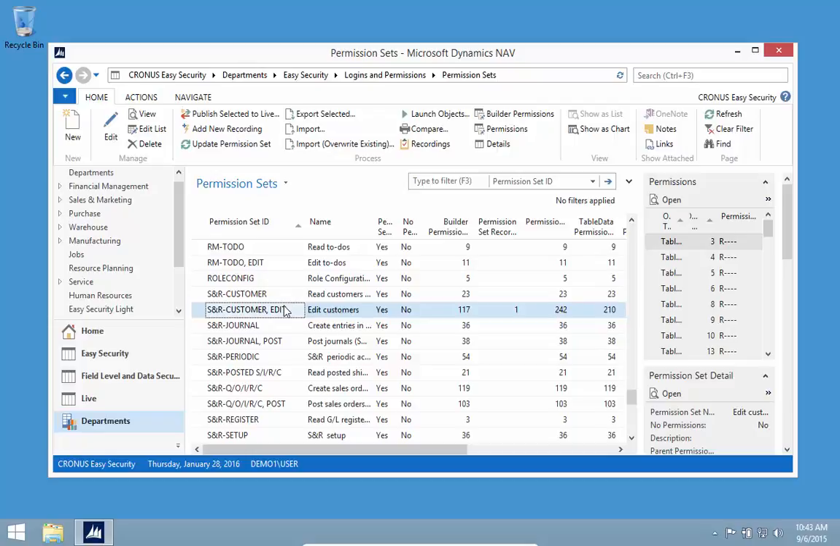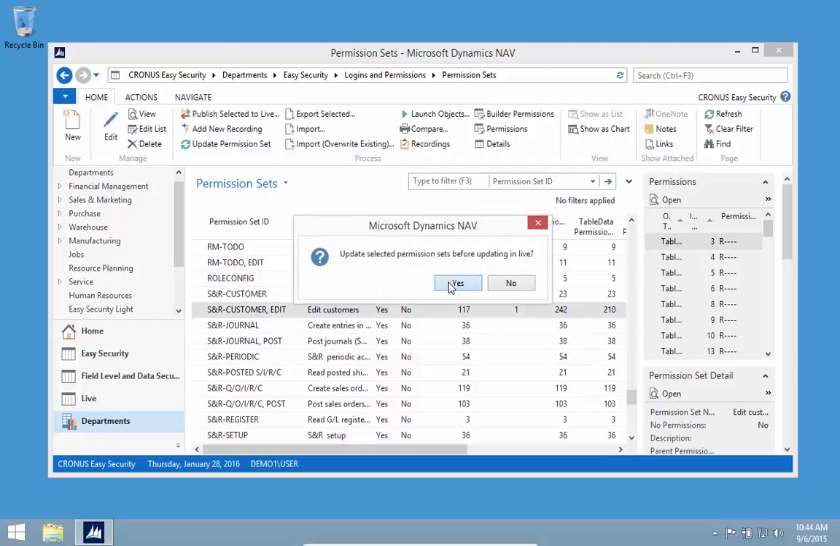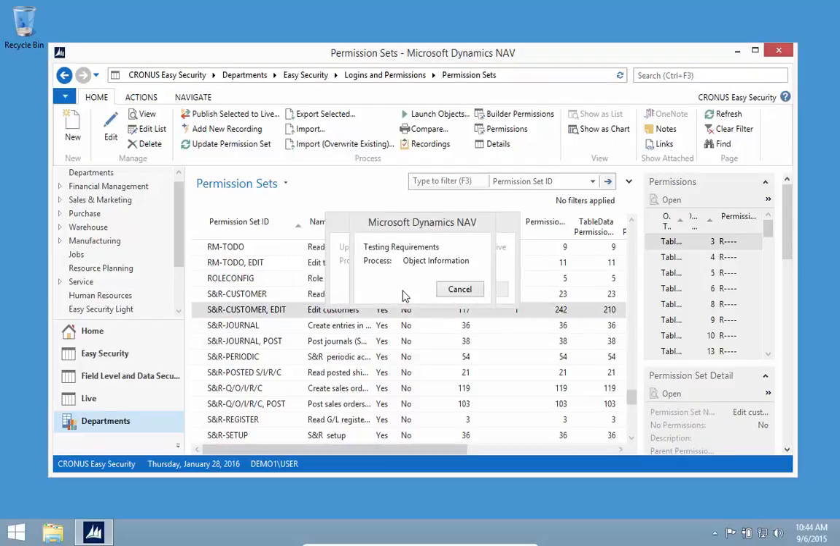This one clearly again only affects this permission set and not anything on a wider base out there. So again, I can publish the selected to live, and in this case I only selected one. I want to update it, so I calculate the latest version before I actually publish, and then it will do the tests, it will do the restore points, and then it will basically write the changes out there.